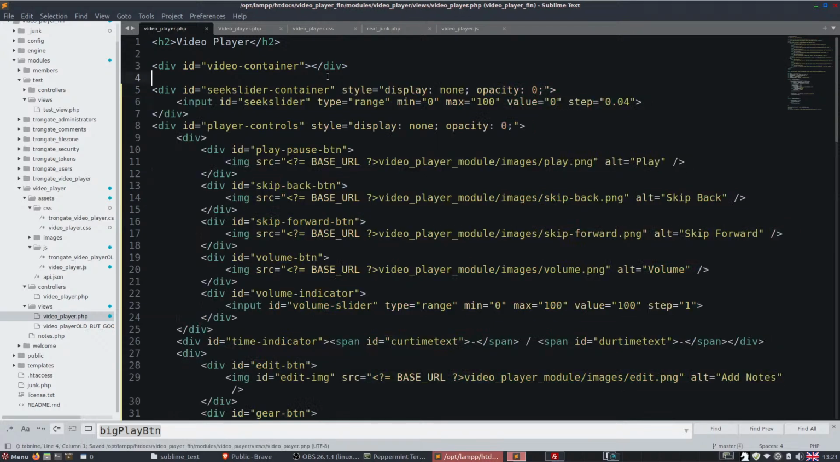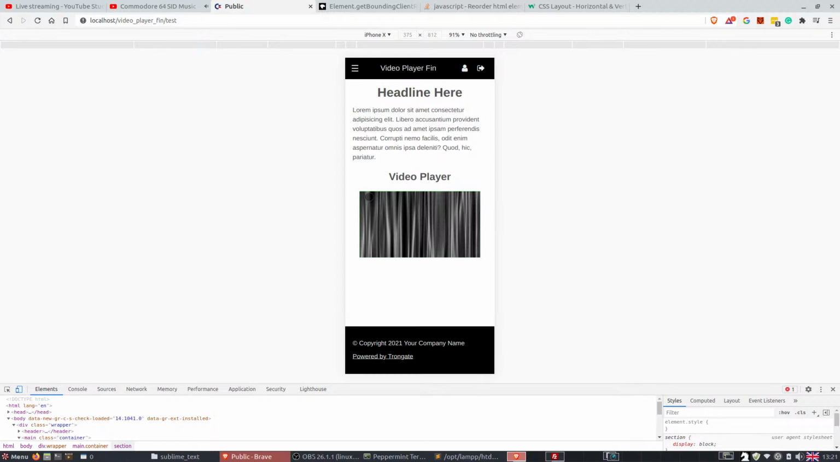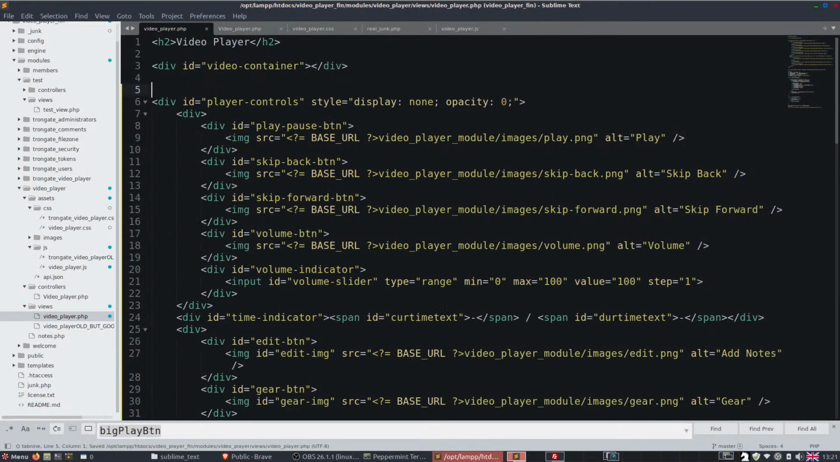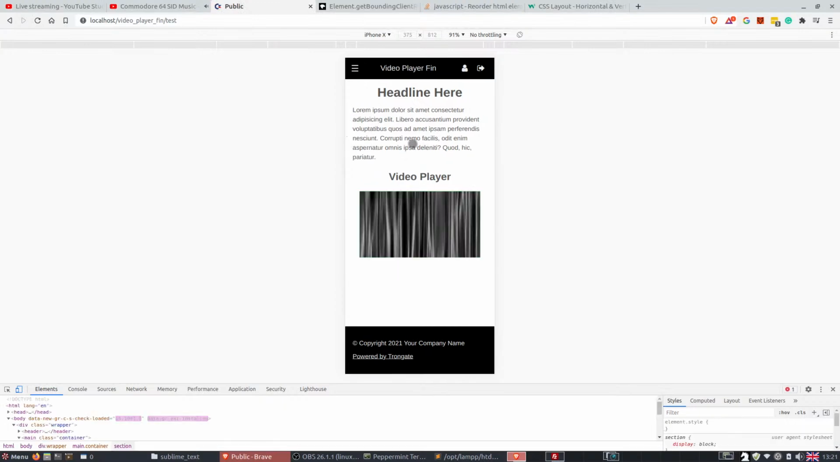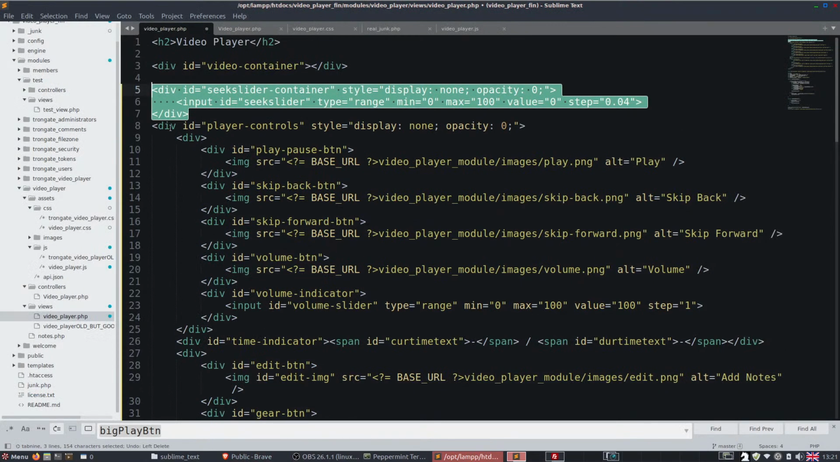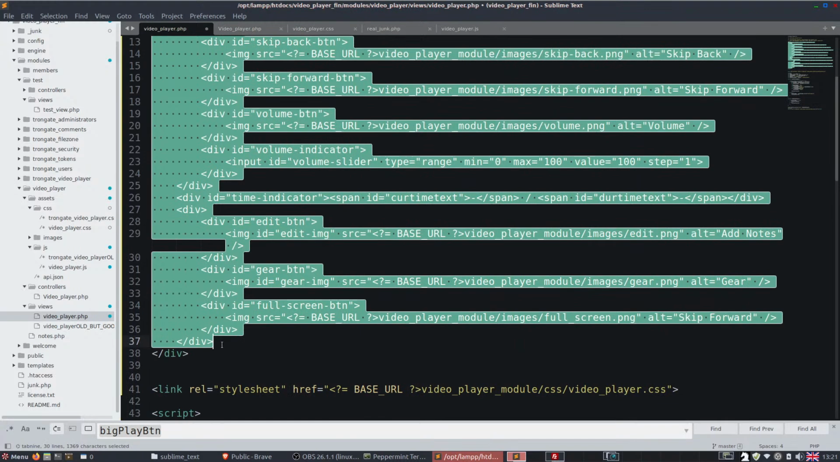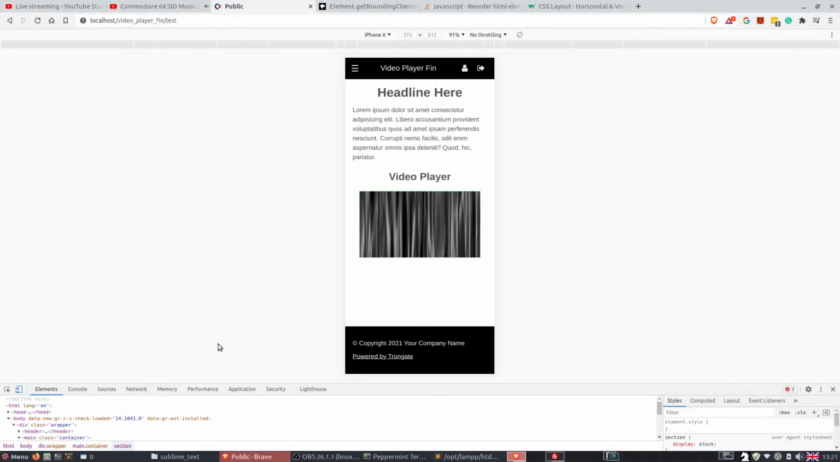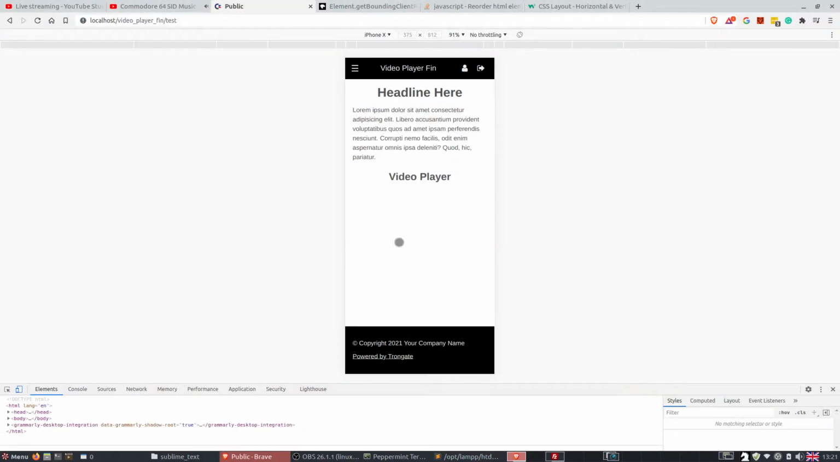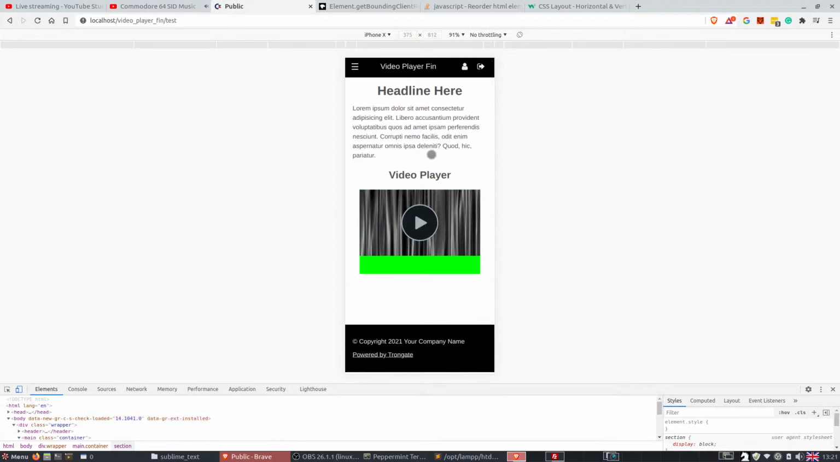Now let's see, is it a particular thing that's breaking it? Is it this thing up here that's breaking it? Yes, it is. And if I take this one out here, okay, good. So it's the slider thing that is causing the issue. That should be quite an easy fix.